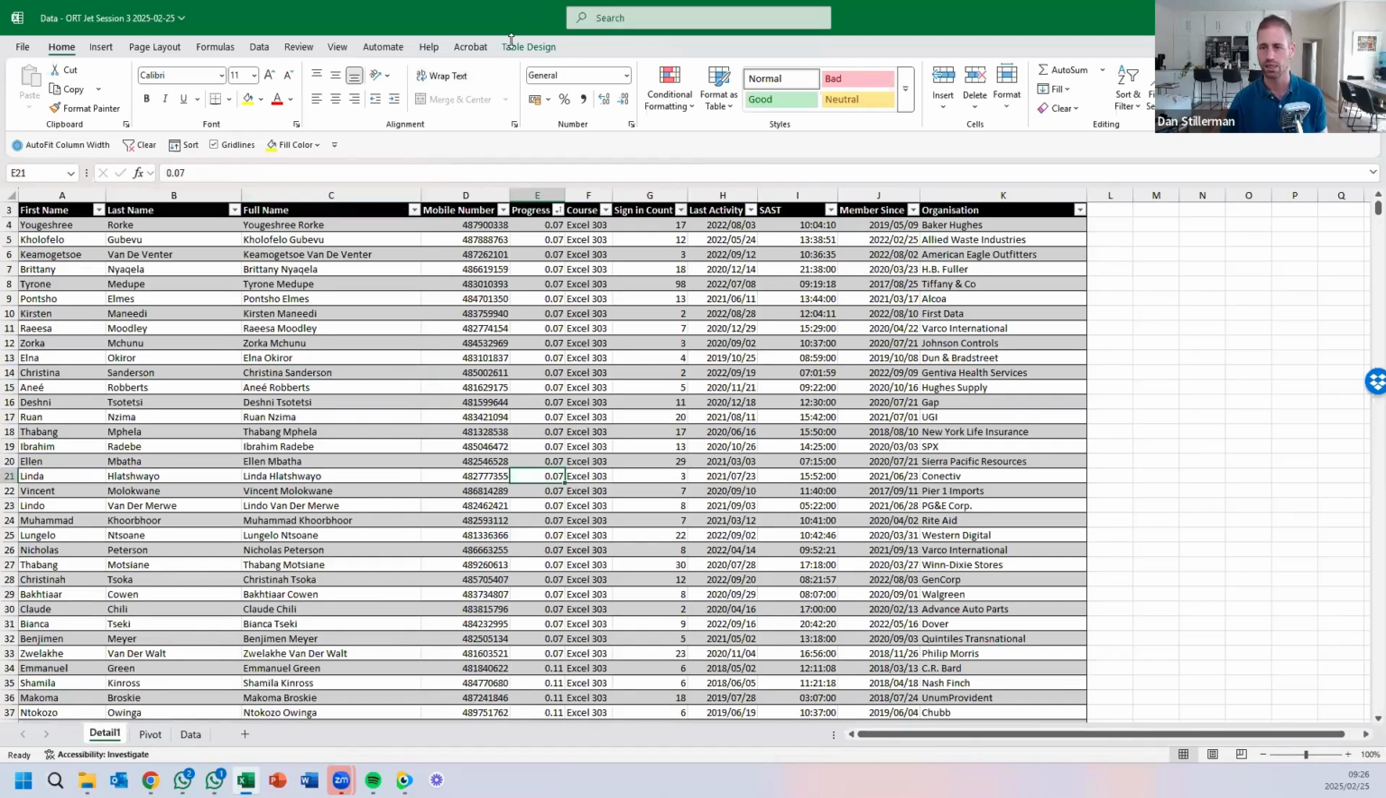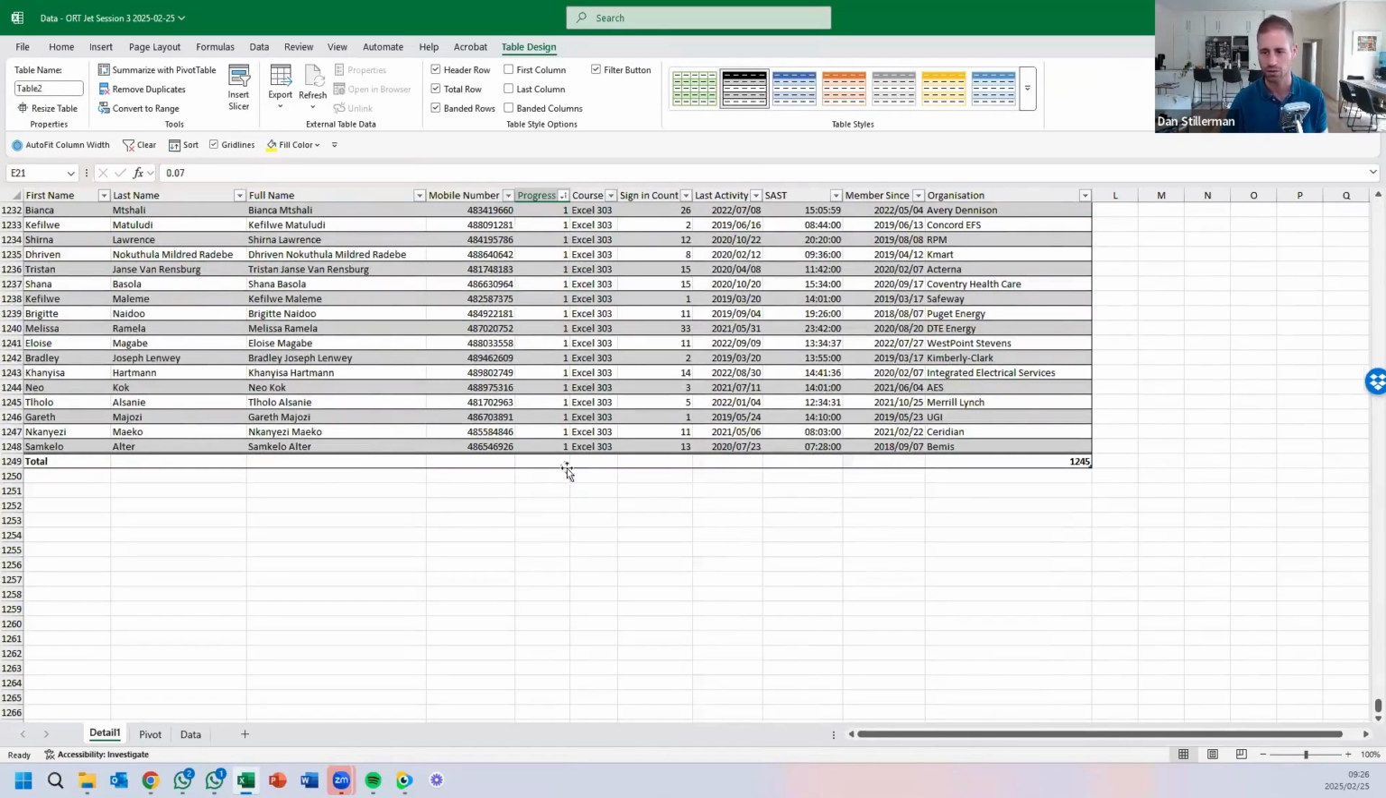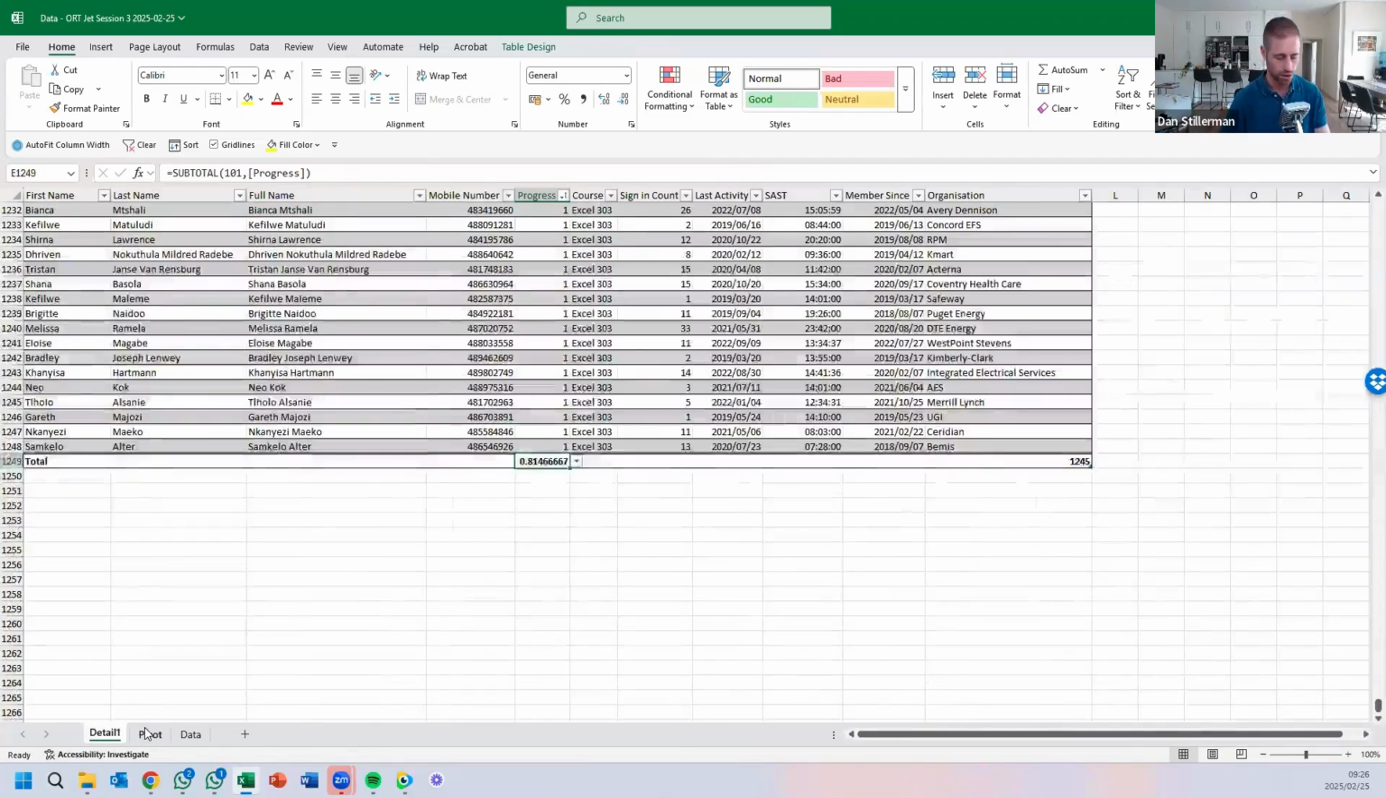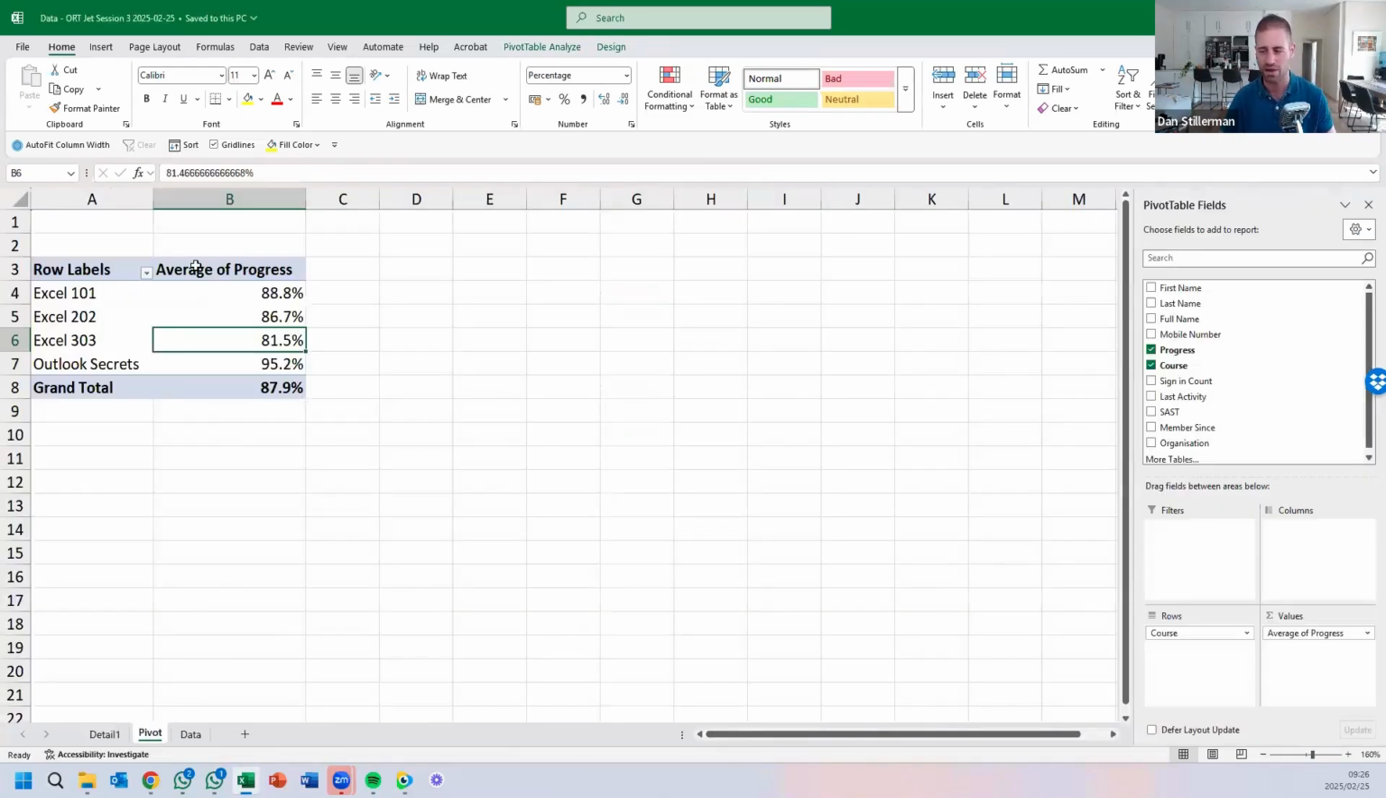And what we will see is that if we go and create a total row over here, and we create an average of the progress, there's that value, 81.46%, which is the exact value over there, 81.5%. Okay, so that's a basic pivot table. That's drilling down into a specific value in our pivot table. What I'm going to do is I'm going to save our work.